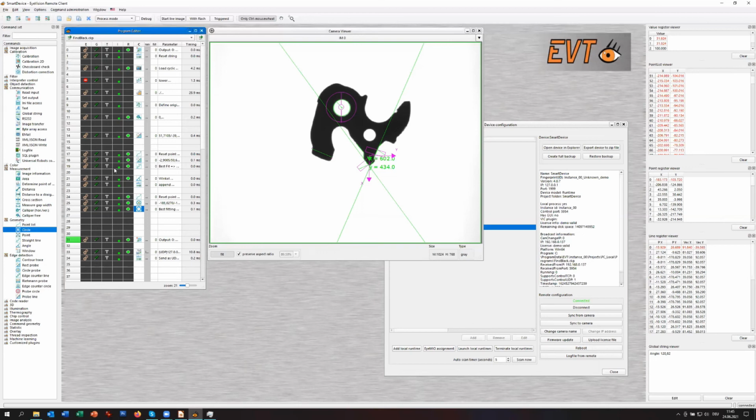Of course, we have the robot instruction set to communicate with a robot, not only a Universal Robot, in principle any kind of robot. Right now we have a list of robots which we support, but it's easy to adapt to other robots.